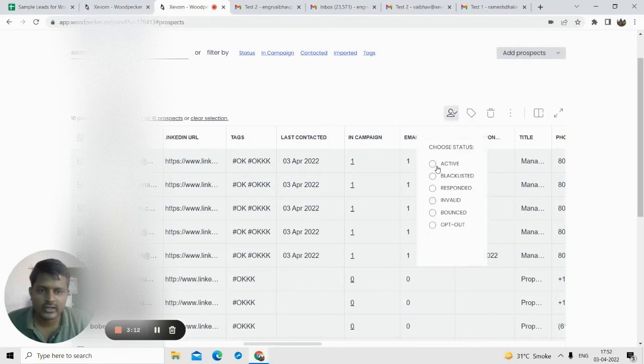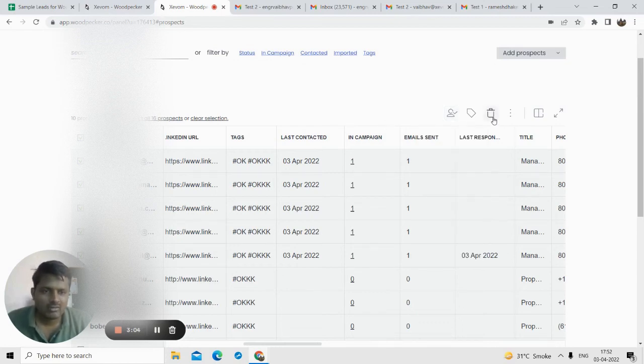You can also change the status from here, like if they're active, if they responded to you, if they're invalid, bounced, etc., or if they're converted. You can delete your prospects from here. You can export your campaigns from here.